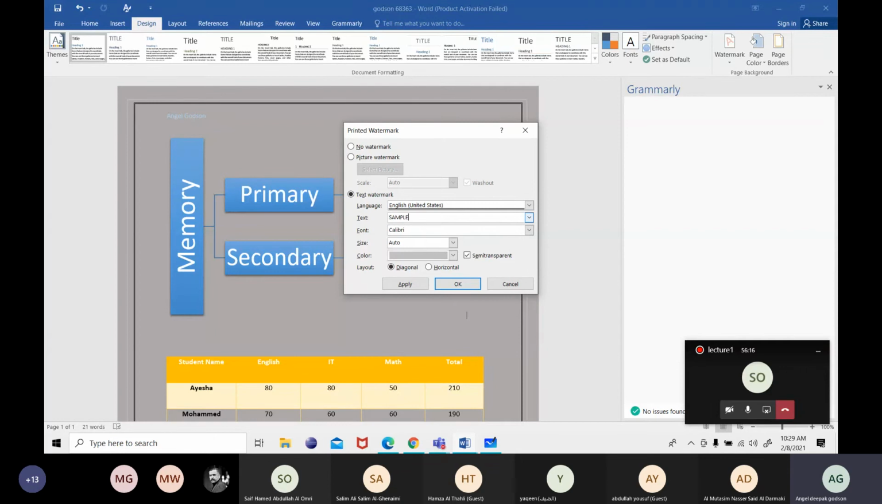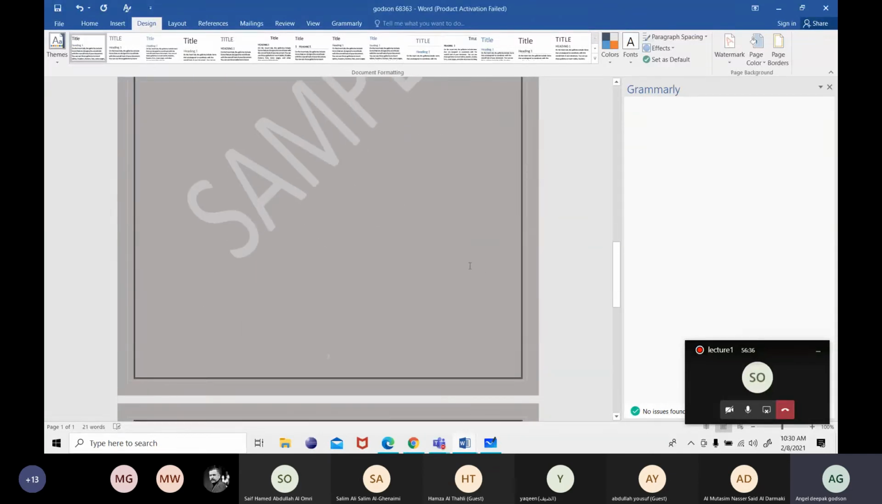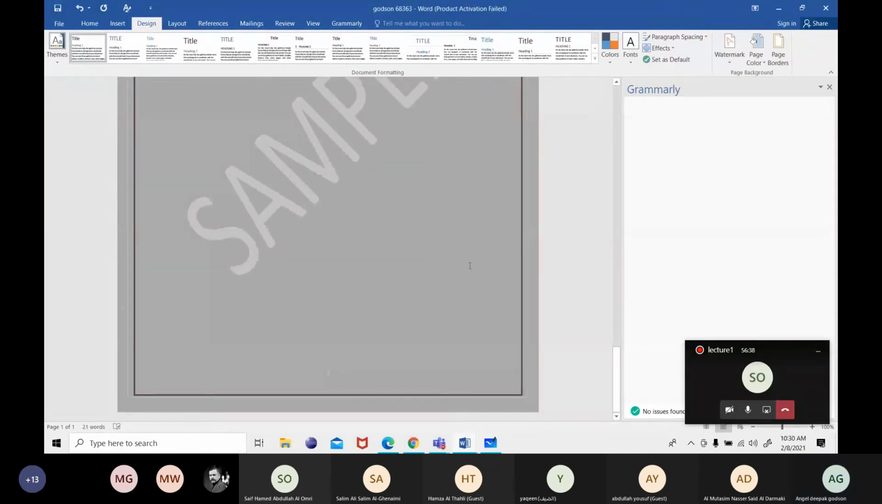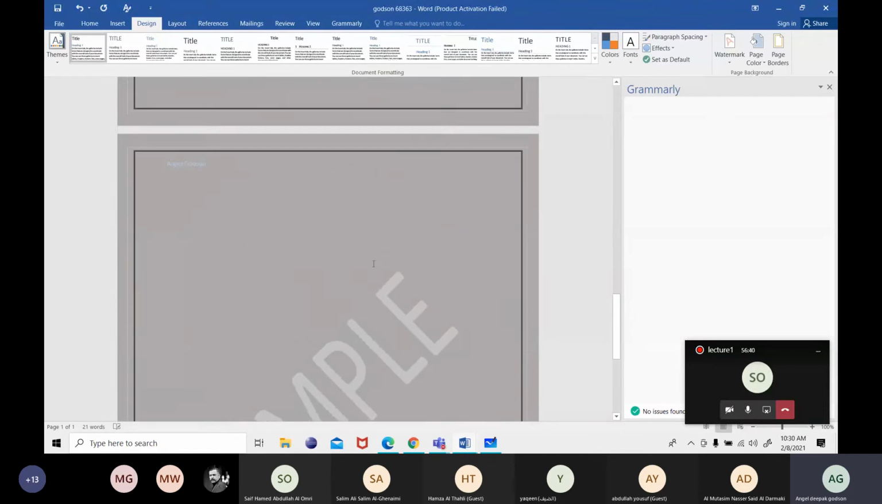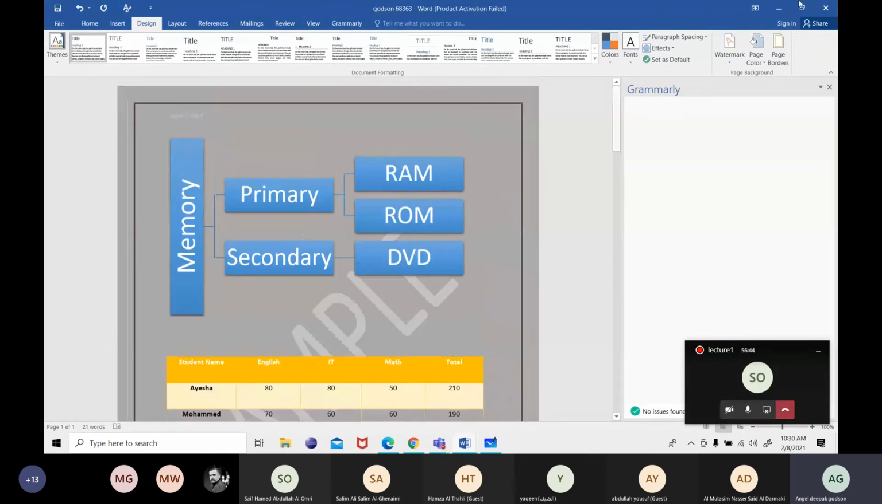Write sample and then here you have the option diagonal or horizontal. So you can select which style you want. Okay, that's up to you. And then say apply. Okay, close. Can you see it is created, the watermark? Can you see it is created?